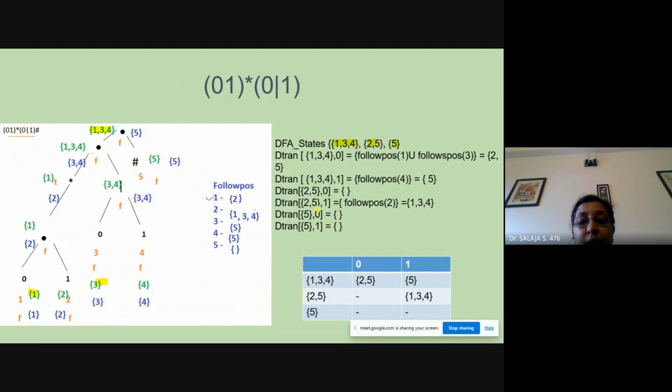But then you are supposed to identify the final state. How will I identify the final state? The set which has the last position hash will act as the final state. Among these three states, 2 comma 5 and 5 have the position of hash. Therefore, you have two final states, 2 comma 5 and 5. At the last, we'll draw the DFA for this transition table. So this is how we convert a regular expression to a DFA.